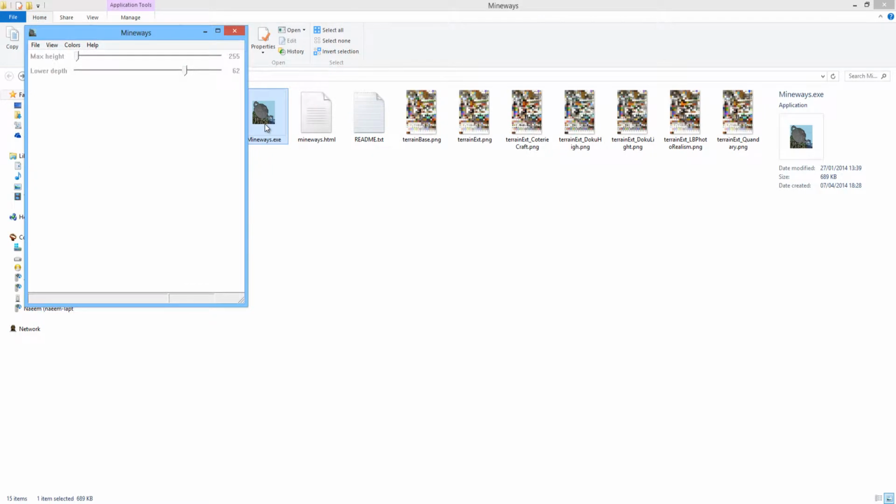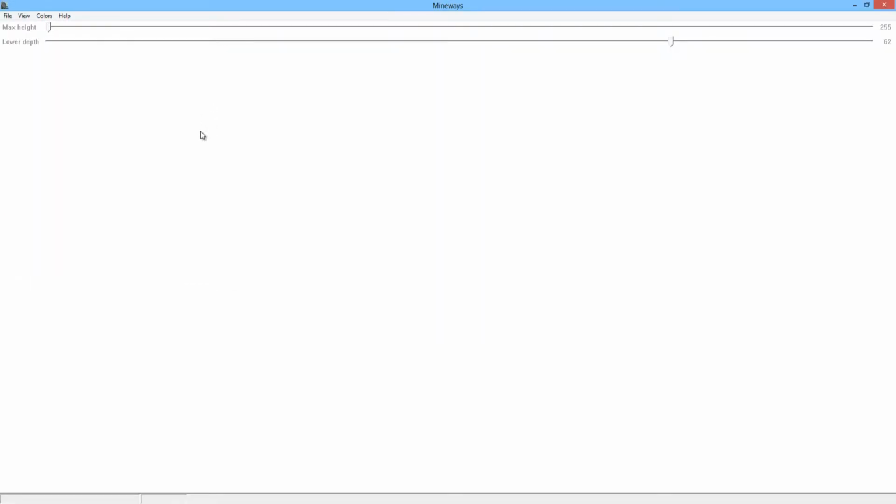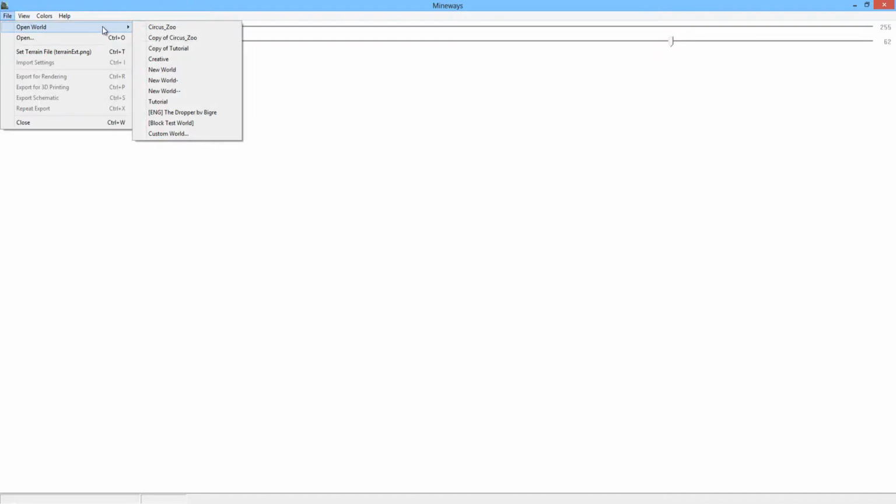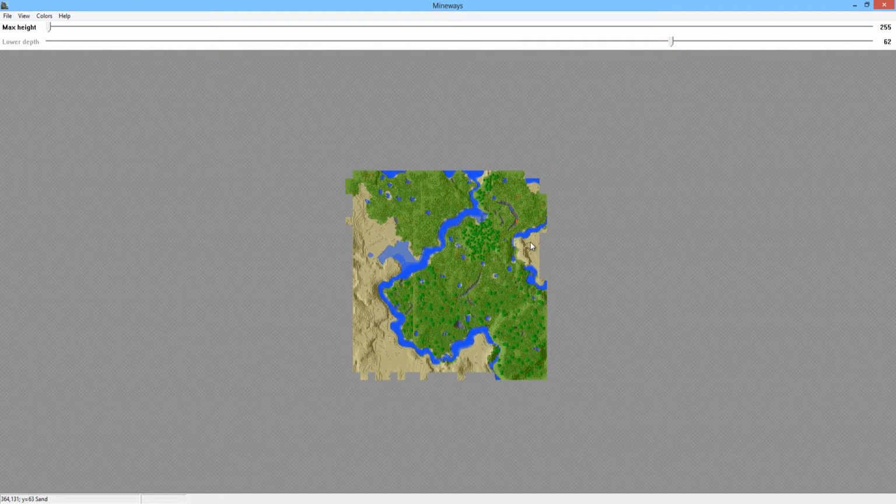And TileMaker, you don't really need to worry unless you want to make your own texture pack for Mineways. So go ahead, open Mineways, and you will see a box like this, or an application like this. So to get your map or your world into Mineways, click File, Open World, and choose one of your maps. And of course, if it's not in your .minecraft saves folder, you can just choose Custom World or Open, and then choose wherever you've saved it. So I'm going to choose Tutorial, and you will see this, or something similar to this, of your world.